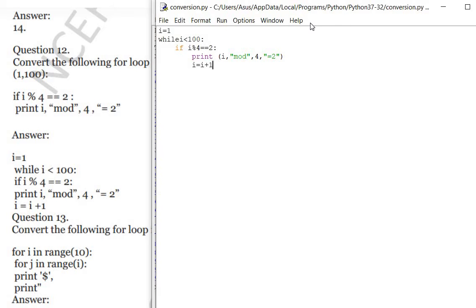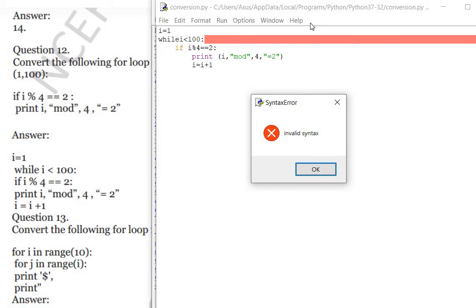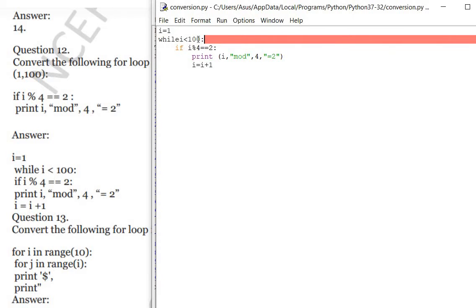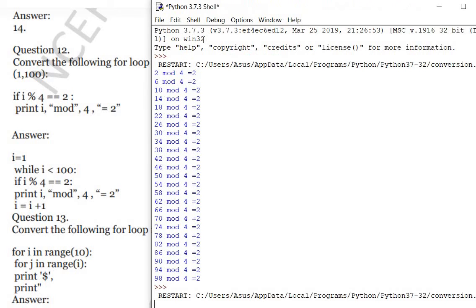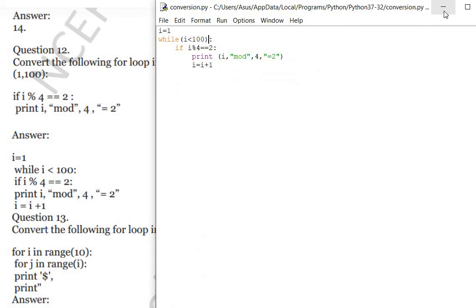Fine. Now we will save it. Okay, run this module. Syntax error. Okay, we forgot to put it into a bracket. That's why it's giving an error. Fine. Yeah, the same answer you are getting. So we learned how to convert a for loop into a while loop. Fine. Now we will see some other questions.